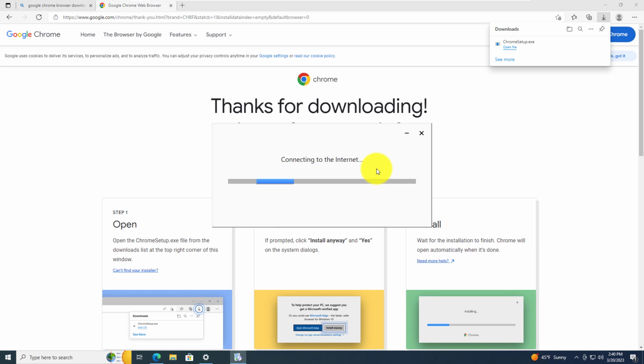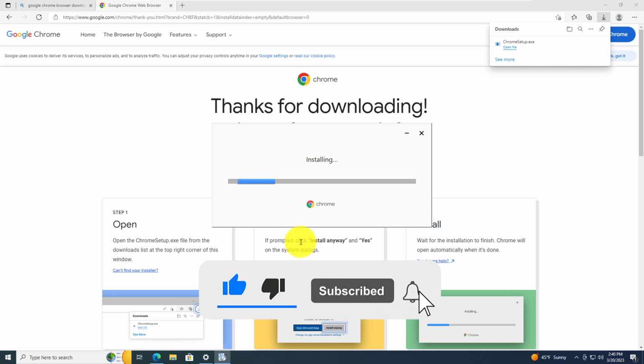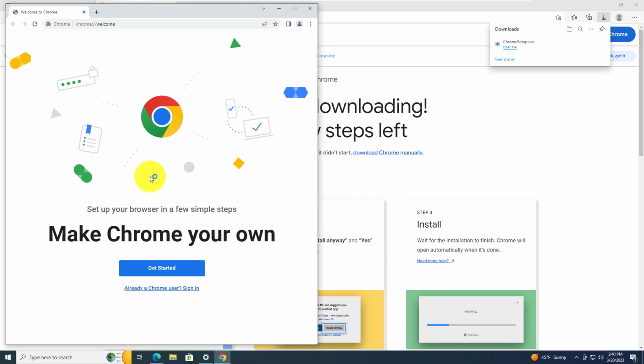It says on your marks, connecting to the internet, downloading, download complete, waiting to install, installing. Okay, and we have successfully installed Chrome.